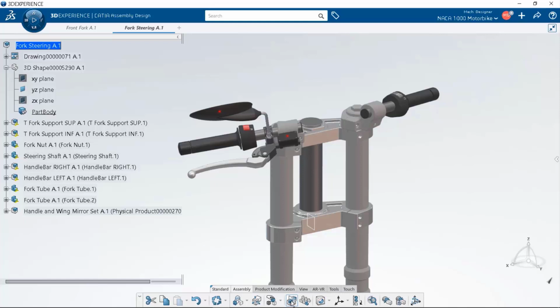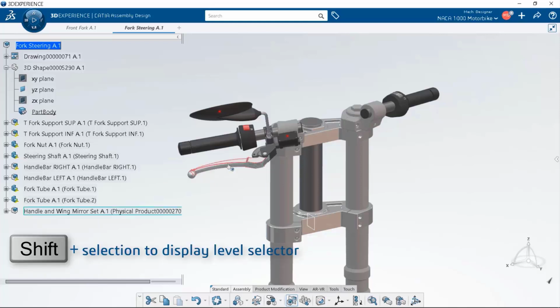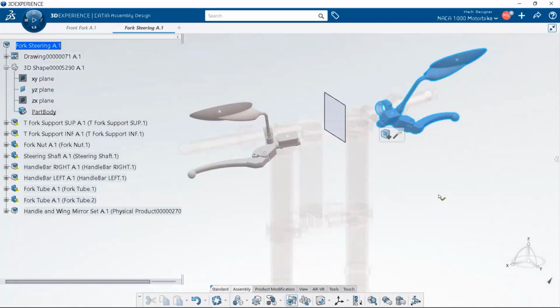Several icons near the cursor help you to select the right elements to symmetrize, or the appropriate planes of symmetry. The level selector allows you to choose the suitable level of product structure directly from the 3D model. After selection of the appropriate subassembly, you can easily choose the plane of symmetry.